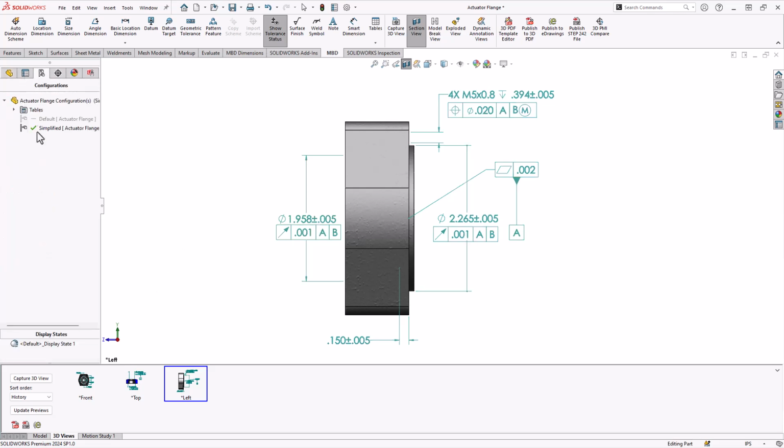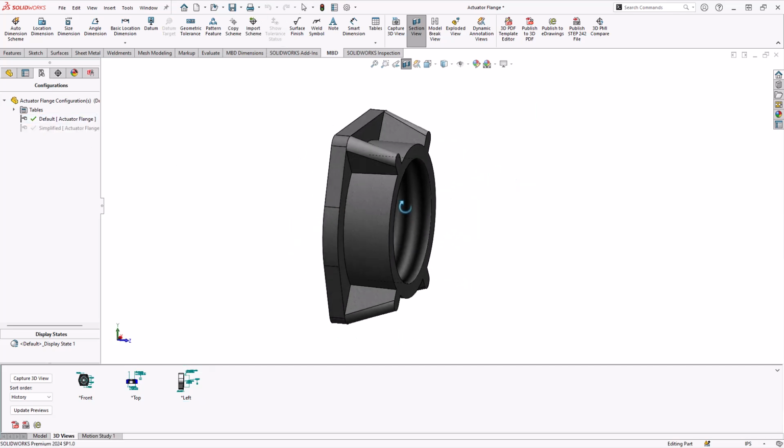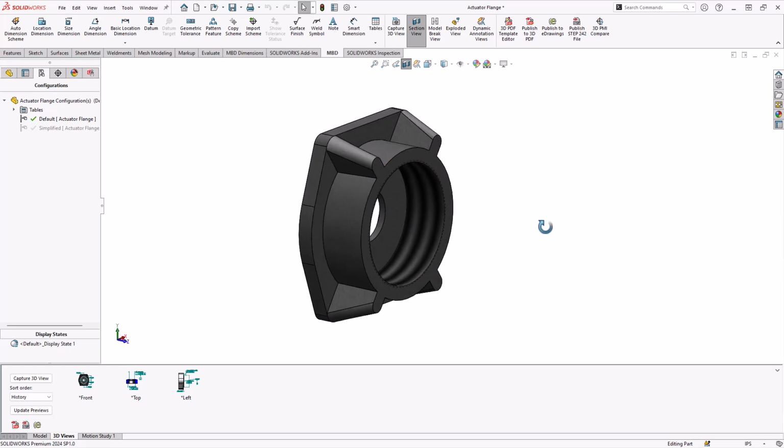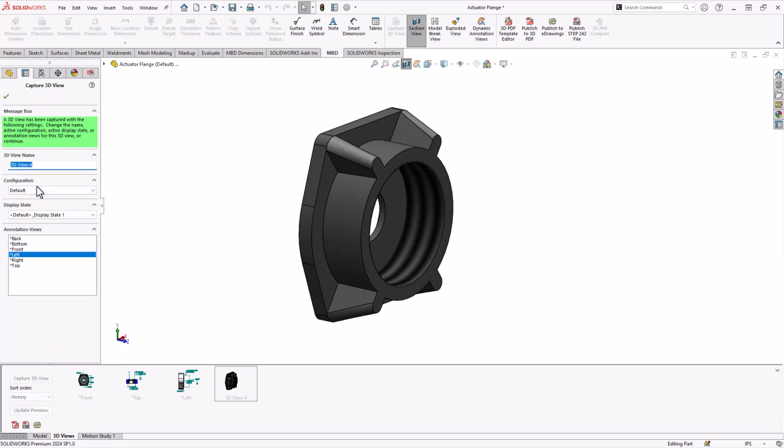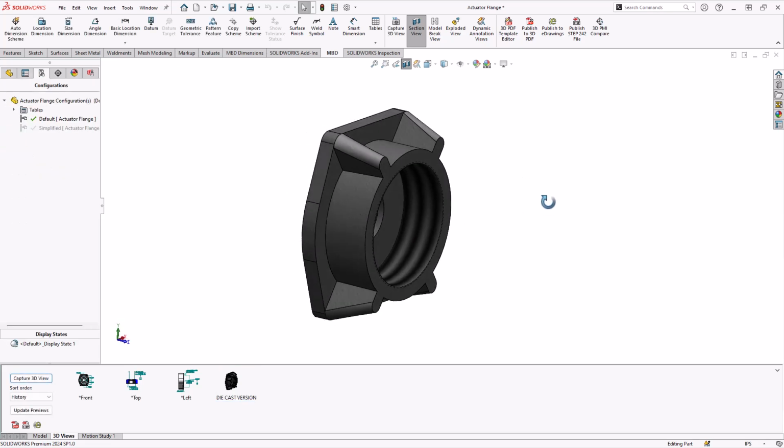So let's do this. Let's go and create a view that shows the die-cast version. I want people to at least see, for reference, what the die-cast looks like. If I was creating a drawing view, I would switch the configuration of the view and drag it out into the sheet. I'm just going to say capture 3D view. Die-cast version is my view name. And then I can choose which annotation views are visible. In this case, I don't have any annotation views in this configuration that I need to worry about.